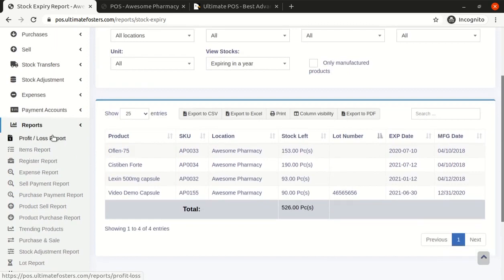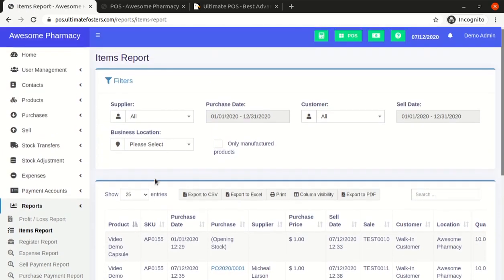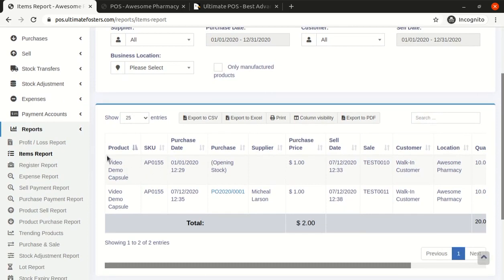So we have many different reports over here, like item reports. Let me go to the item reports over here. In the item report, you can view, for this particular product, video demo capsule, this SKU is this one, purchase date is this, it was added from opening stock, there is no supplier when we are adding opening stock. The purchase price was $1. You can see it is showing a mapping of purchase and sale, which stock has been sold to which customer.